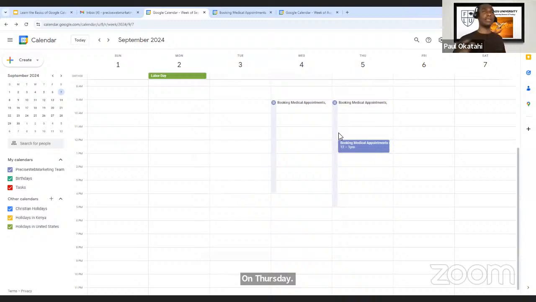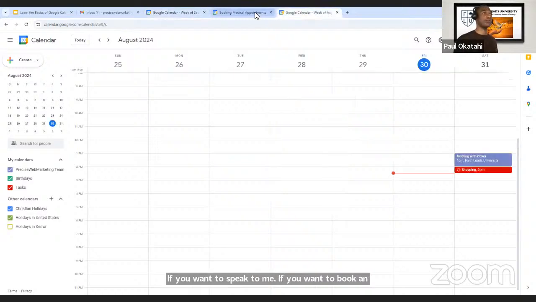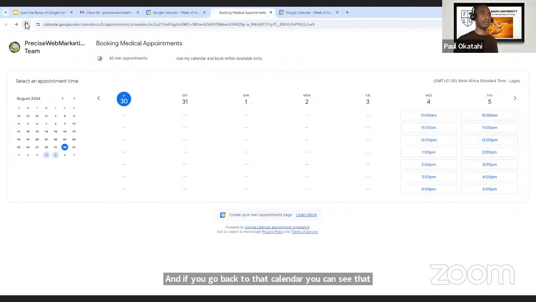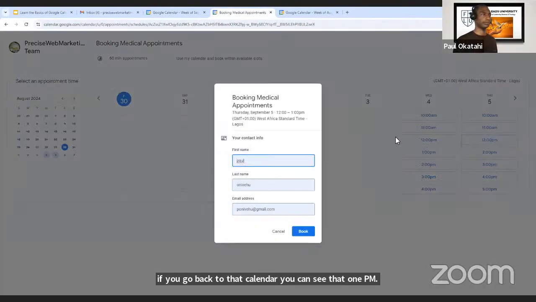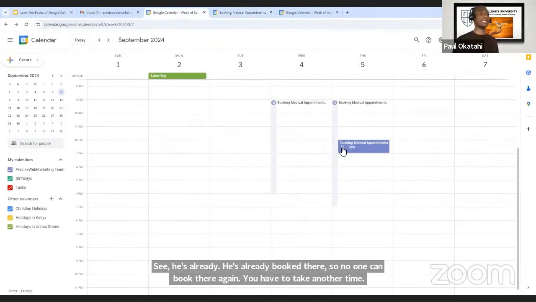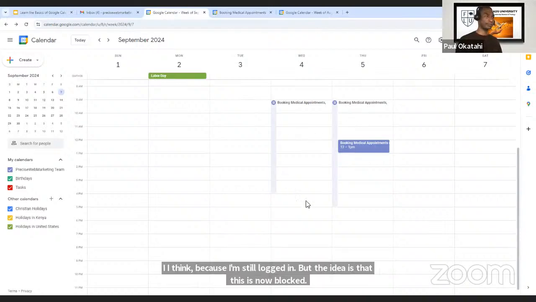I don't need to follow him. I don't need to make a phone call. I just send people my calendar and say, if you want to speak to me, if you want to book an appointment with me as a doctor, look at my calendar. If you see any slot, and if you go back to that calendar, you can see the 1 p.m. slot. Let me see if it's still there. Okay, see, it's already booked there. So no one can book there again. You have to take another time. Well, I think because I'm still logged in, but the idea is that this is now blocked. So my medical appointments are blocked and other people will come in and fill in.